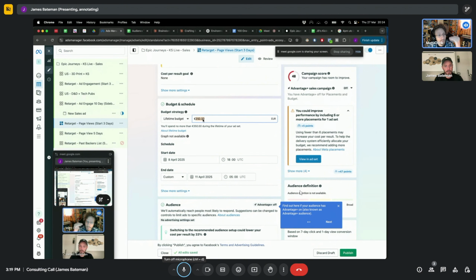So I wouldn't spend more than 150, essentially. You could spend less if you want to. So that's going to be about $50, $60 a day. If you want to even set that to 120, maybe, let it optimize and not overspend.